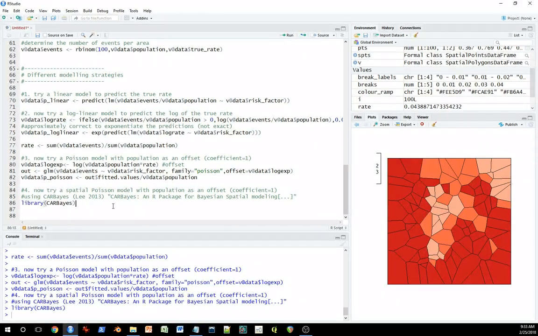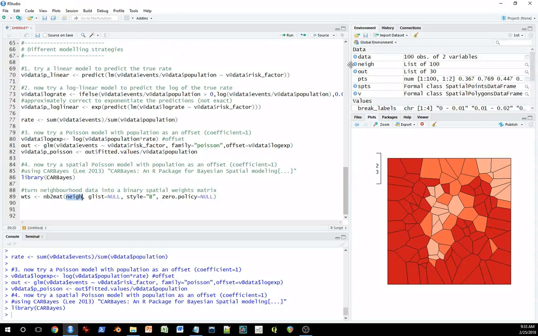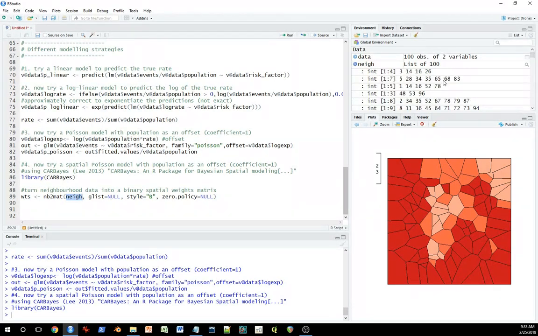Now, earlier on, I didn't actually show you, but I created a list of neighbors, and I ran the code and I didn't actually discuss it, but basically this is a list of neighbors for each polygon. So for the first polygon, its neighbors are polygon 3, 14, 16, 26. For the second polygon, 5, 28, 34, and so on. So we basically have a list of those neighbors.